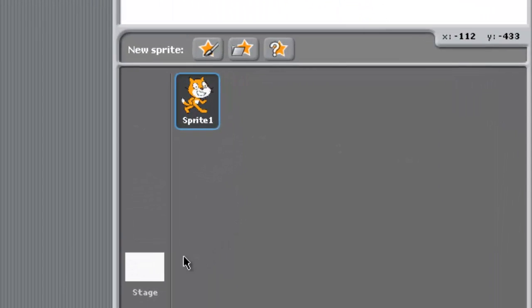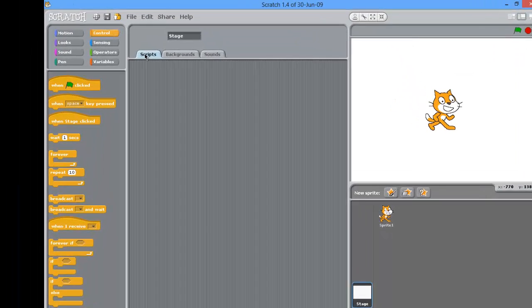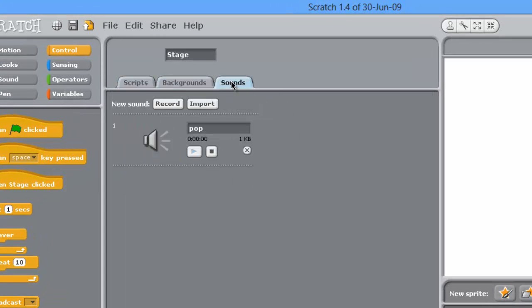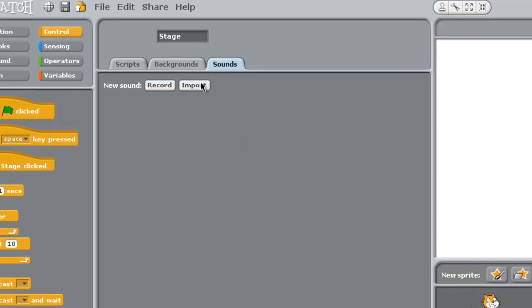Okay, let's begin. First thing you need to do is click on this section here, which is called Stage. Now if you go up here, you've got Scripts tab, Backgrounds tab, and Sounds tab. Click on the Sounds tab. We don't want this sound because we're going to make a fantastic soundtrack, so delete the sound by clicking on the X and then go to Import.